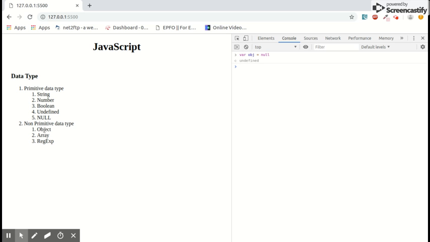Next, we're going to see non-primitive types. In non-primitive types, there are three: object, array, and regular expression. Object is a key-value pair, like name equal to John. So this is my key and this is the value of this key. So this is the object.